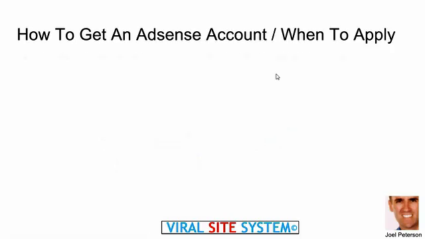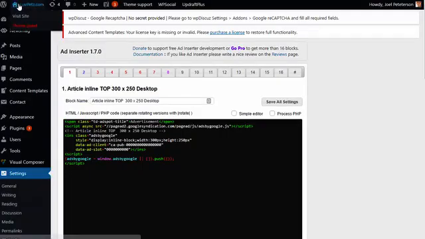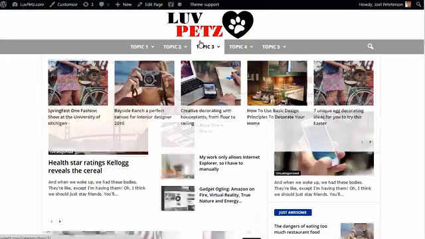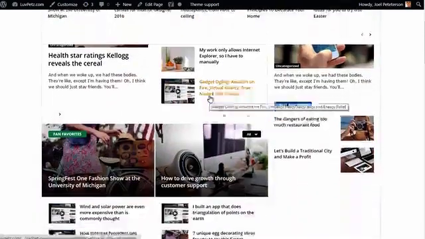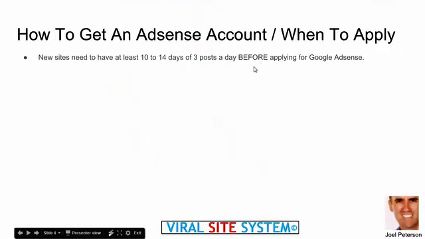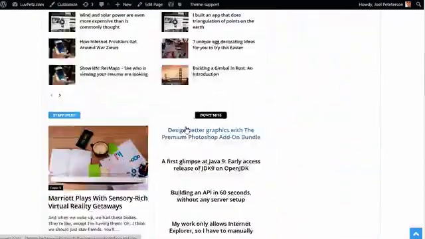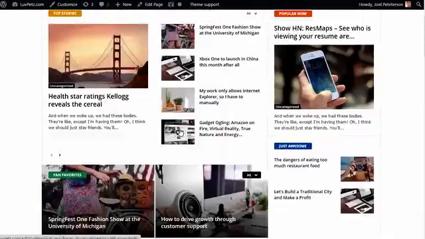So how do you get an AdSense account and when to apply? New sites need to have at least 10 to 14 days of 3 posts a day before applying for Google AdSense. You need to have content on your website. So for example, I've got my Love Pet site, and it's just got the template. Well, let's just assume that this was a real site and that I had been putting content on here, 3 posts a day for 10 to 14 days. Well, I would have a site that looks like this. It'd be full of content, lots of topics, and a site that Google loves.